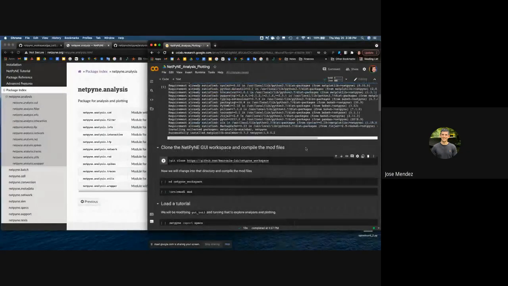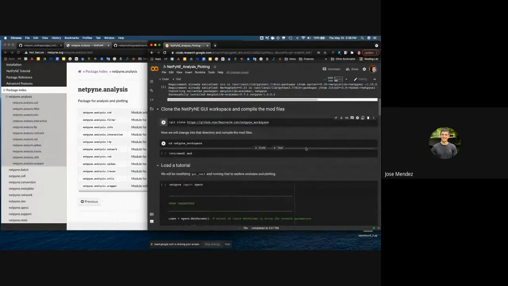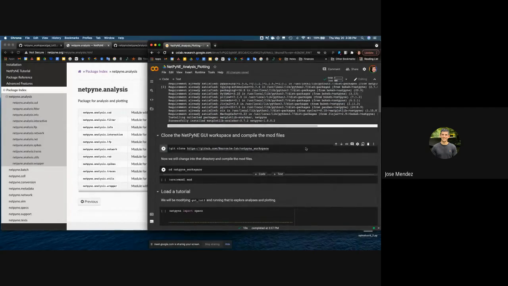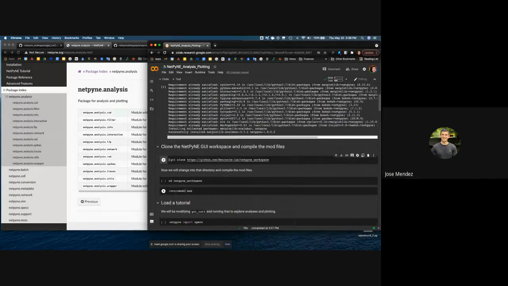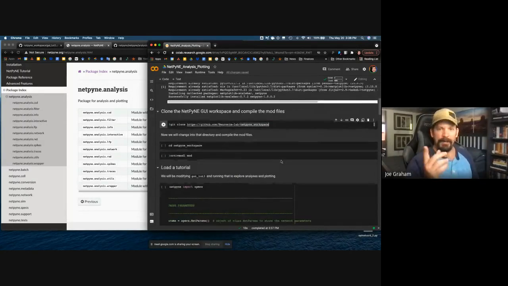I have a question also. I see that on the Colab you have !nrnivmodl model and then space mod. What exactly is that doing? I know it's a terminal command, but I'm just... Yeah, exactly. We're about to get there.